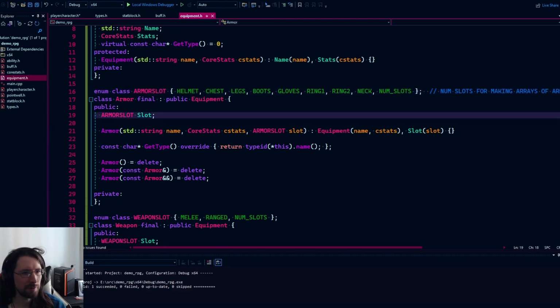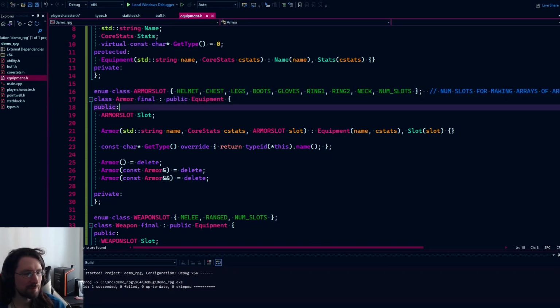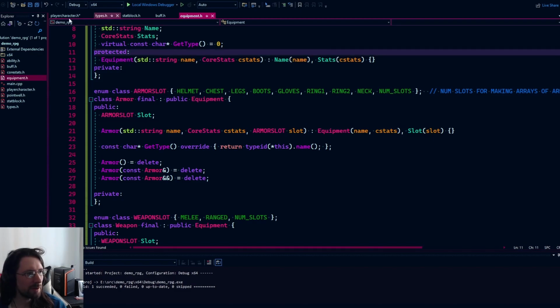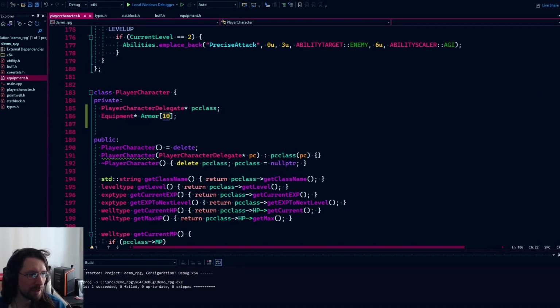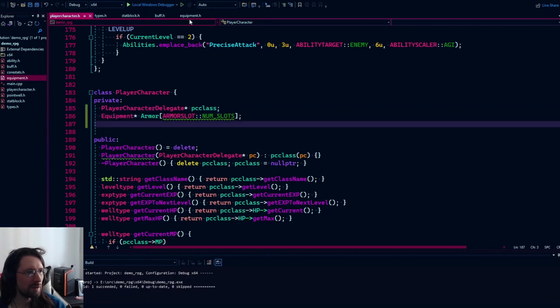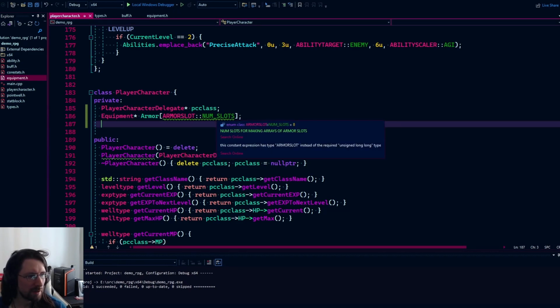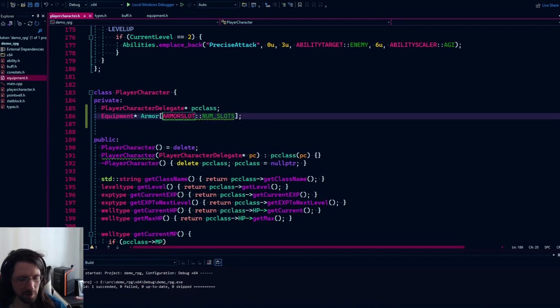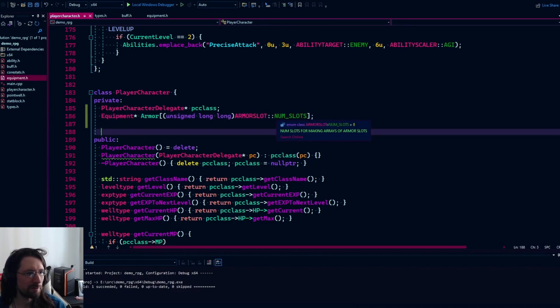Now we already know it's armor, so there's no need to retype armor, because it's going to be armor slot num slots. All right, so that should work okay. So here we can now put armor slot num slots. At compile time, it should make an array that is the size of the slots. Now it's not going to include the last slot. Constant has armor slot instead of the required unsigned long. Okay, well, we can do that. We can go unsigned long. If that's what it wants, fair enough. We'll change it to that.